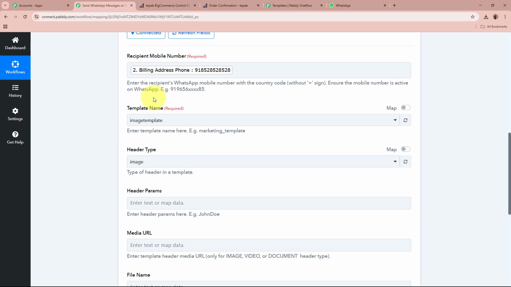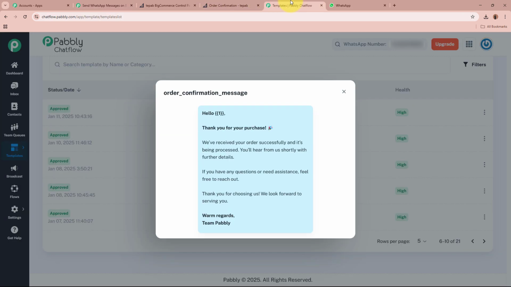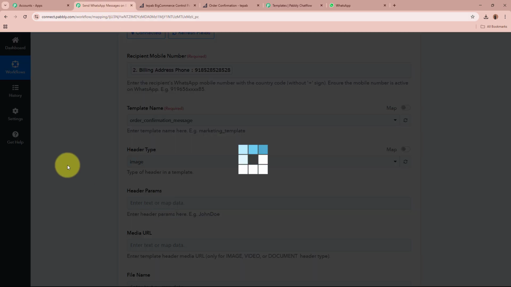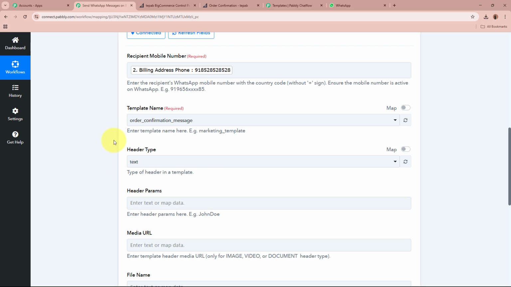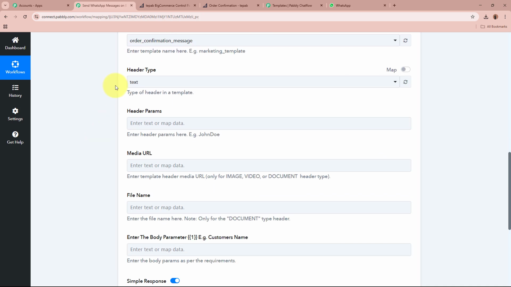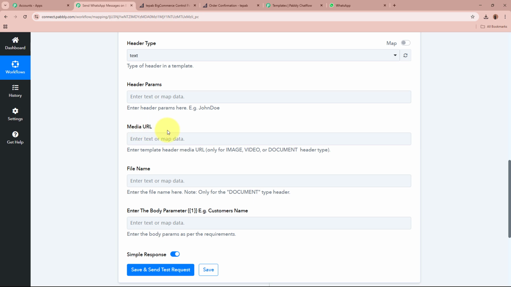After that, it is asking for the template name. I've created a template in my Pabbly Chatflow account in the name of Order Confirmation Message. So for the template name, from this drop down, I'm going to select Order Confirmation Message. Okay. After that, as you select the template name, the header type is going to be automatically selected right over here. Okay. I do not have any header parameters or media URL, so I'm going to skip this part. Okay.